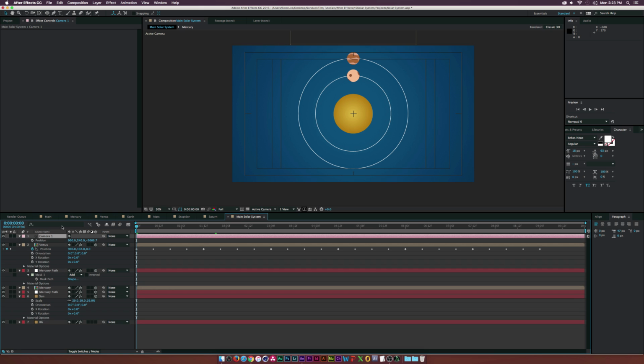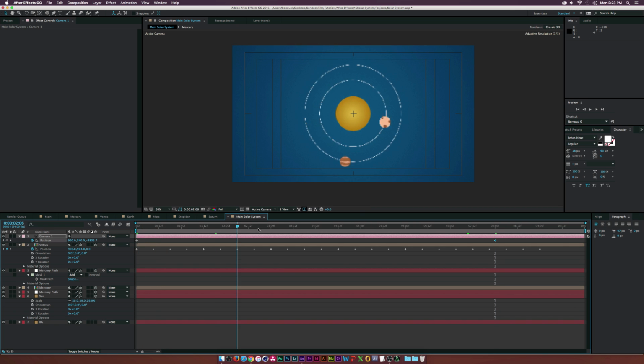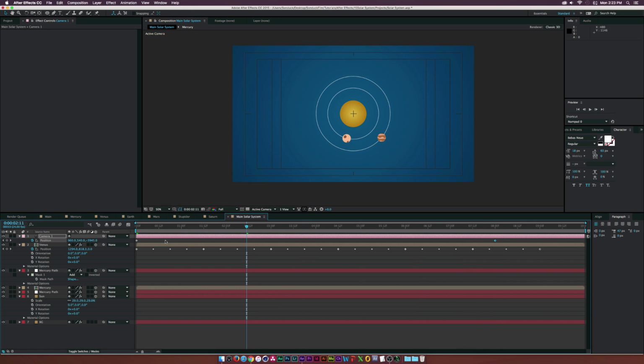We'll hit P on our keyboard to bring up position. Click the stopwatch for Camera 1. And we'll go to like 8 seconds or so. And then we'll go here to the Z position, and we'll just zoom it out like this. So now we'll zoom out of our solar system, which gives us more room to animate more planets on and do cool things. And one thing I forgot to do was make Venus a little bit bigger than Mercury.